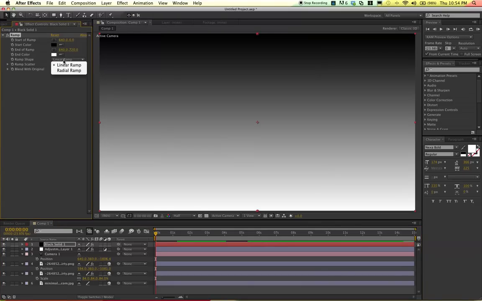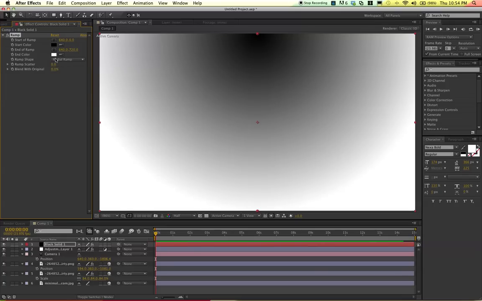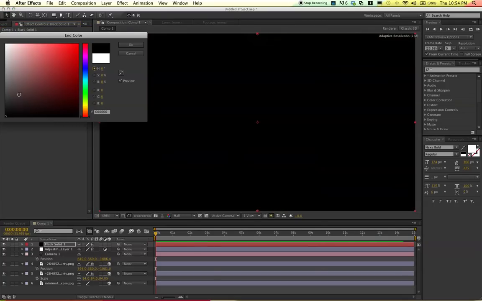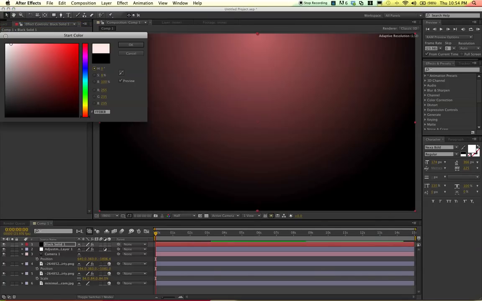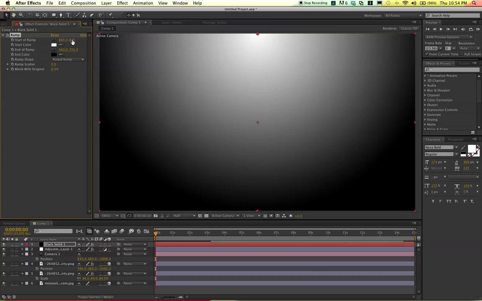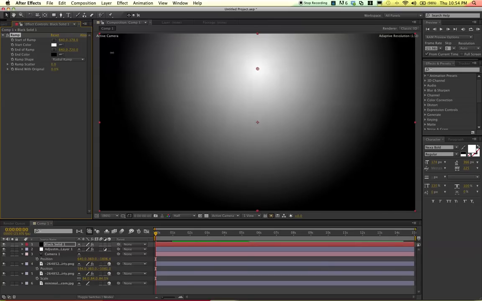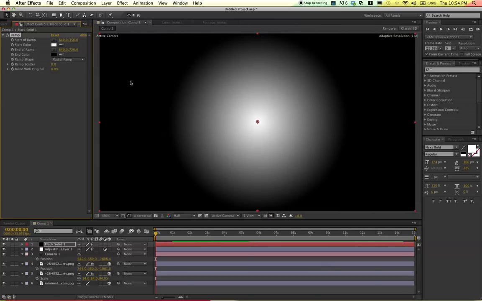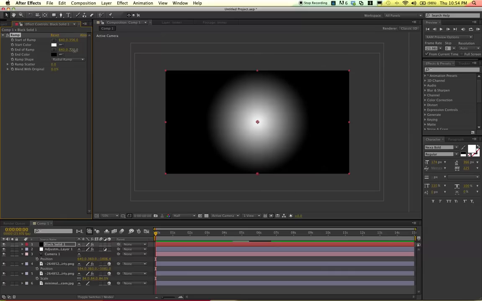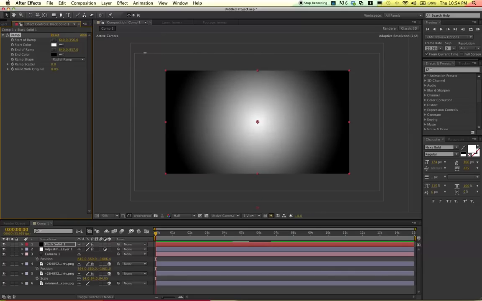We'll turn it from a linear ramp to a radial ramp. And now we kind of want to make the outside black and then the inside white. And then drag the start of ramp down kind of to the center. And then where it says end of ramp, we kind of want to expand it out.